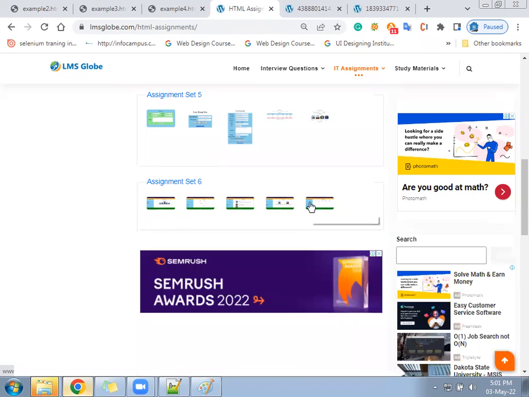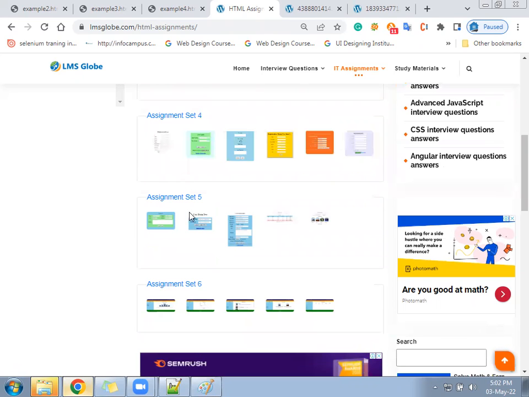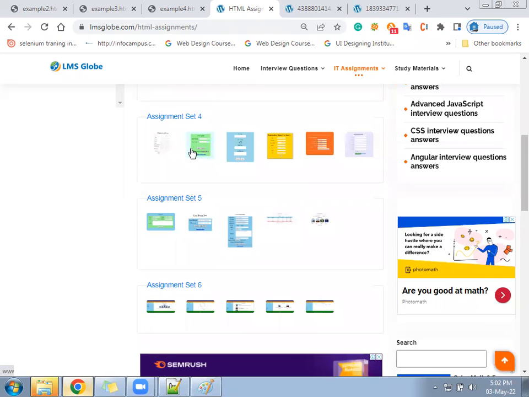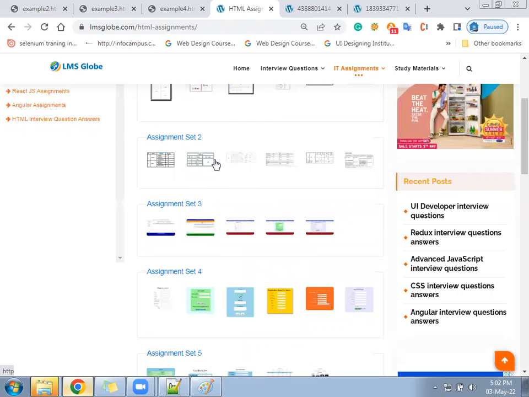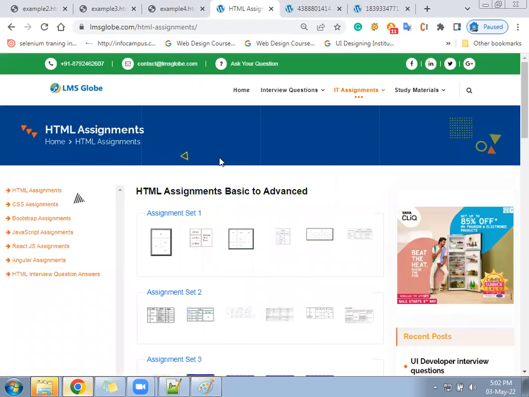So tomorrow's task is this one. Which one? Not tomorrow, today. For today, you are going to work on set number 6. After learning the form tag, we'll go for set number 5 and set number 4. And these 1 and 2 you have tried already. Table related, all ideas are clear.